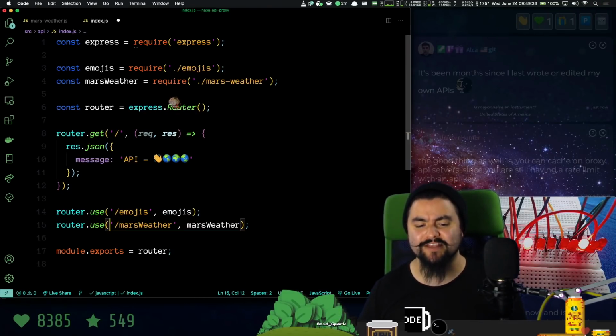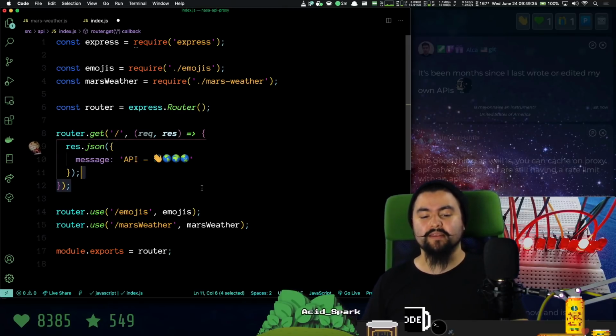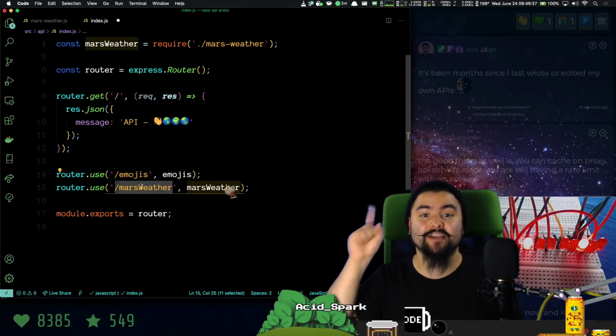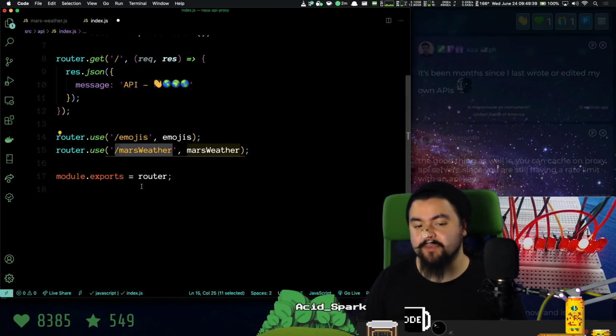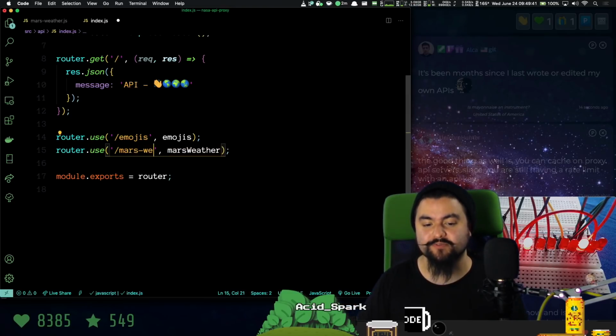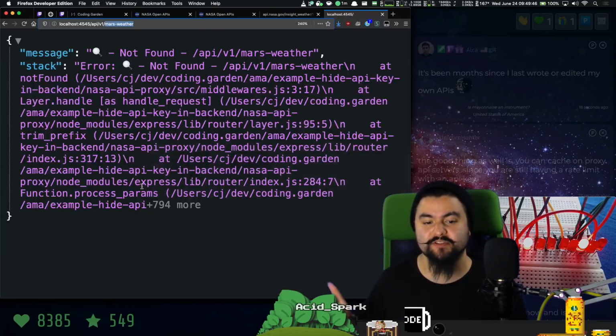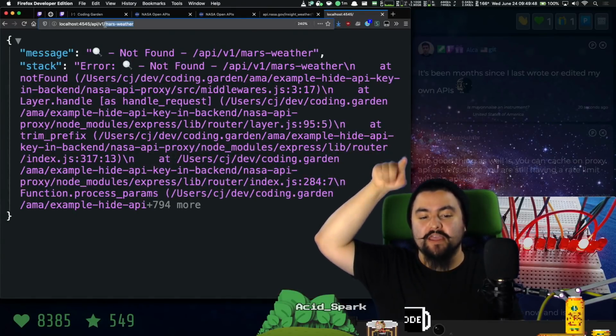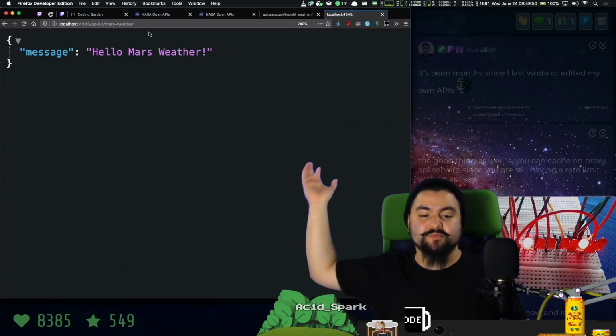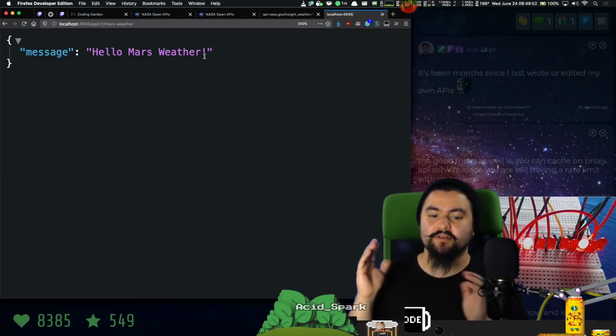I'm actually going to do dash case. What I'm putting right here is whatever comes in the actual URL after /api/v1. So I'm going to make this mars-weather, like that. And just like that, we should now have an endpoint that responds. Now if I make a request to /api/v1/mars-weather, it's going to respond with an object that says, hello, Mars weather. Great.